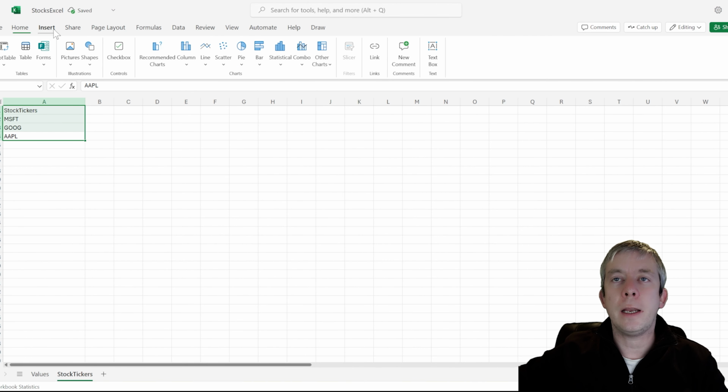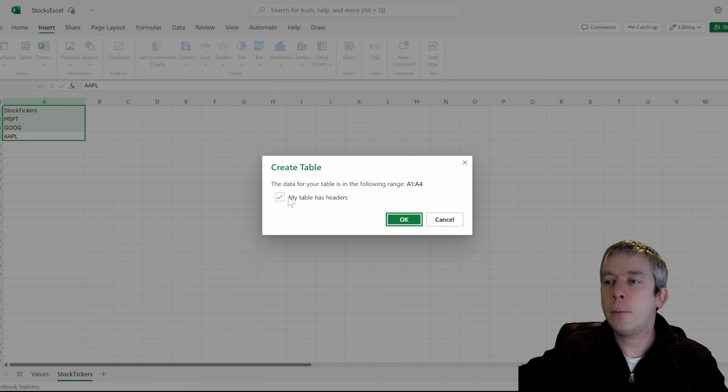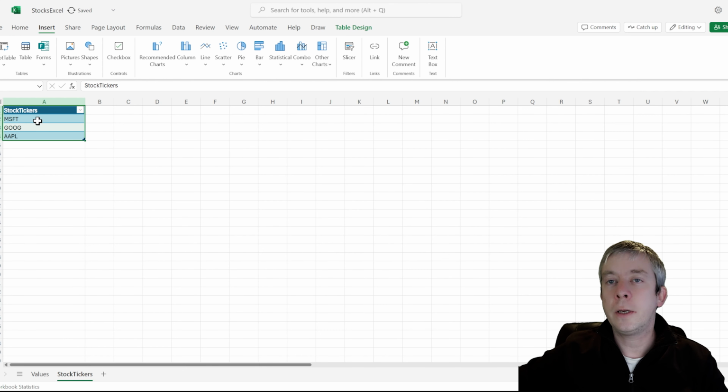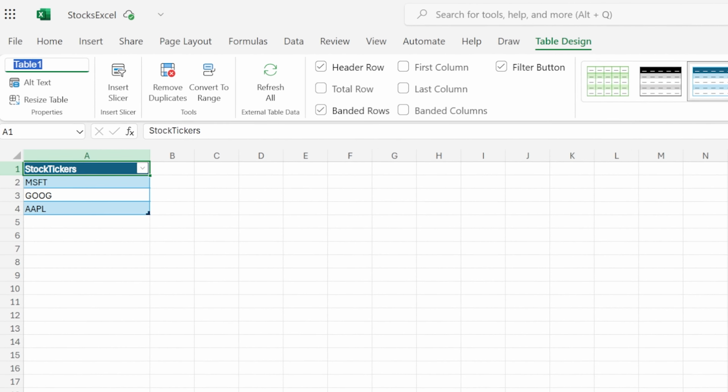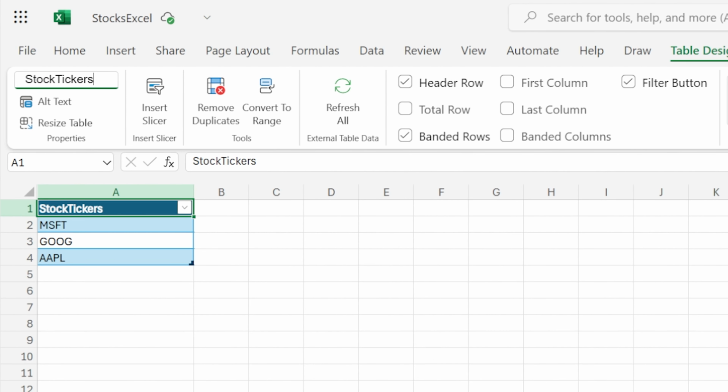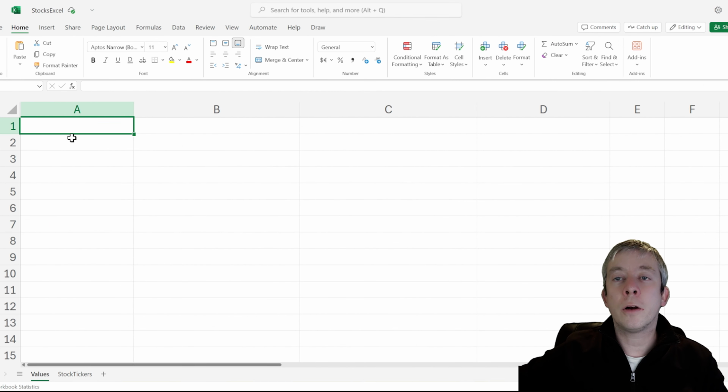And I'm going to create a table. So insert table. My table has headers. Click OK. And then I'm going to name my table because this is going to help me. This will be stock tickers. All right, so that's my stock tickers. And here are going to be my values.